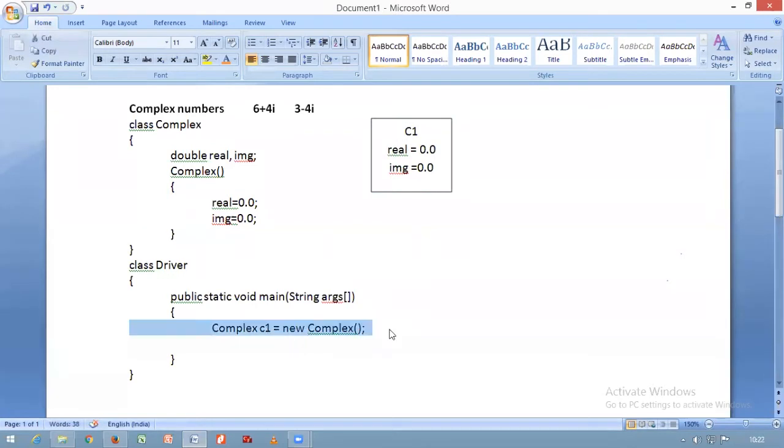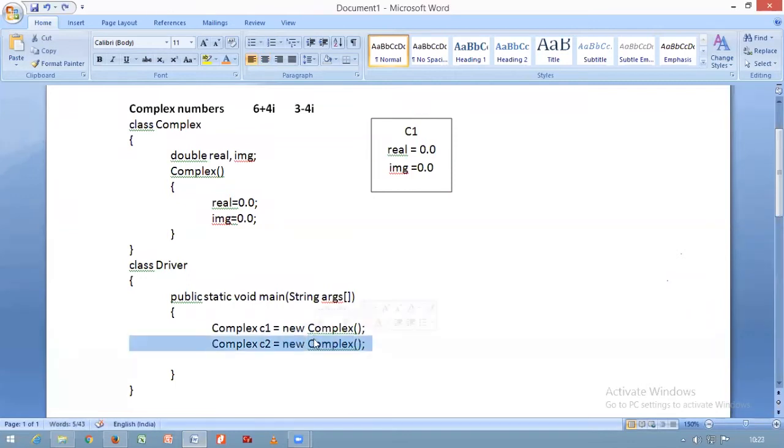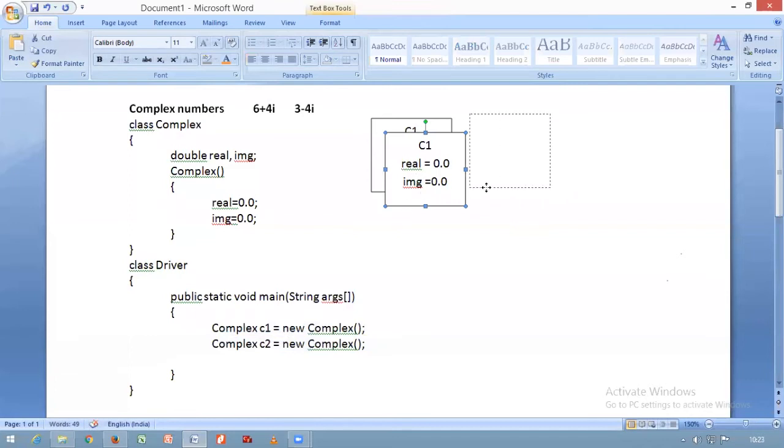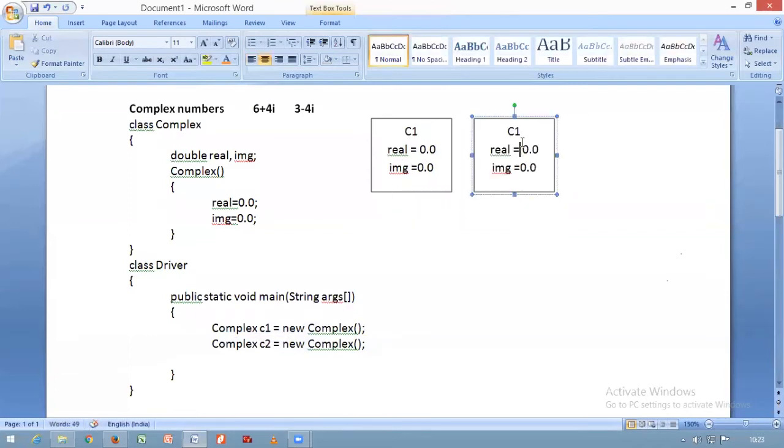In the same way, you can create any number of objects. Let me create one more object. C2 is equal to new Complex. Again, here I am creating another object. Whenever I create an object, the default constructor will be called, and the values will be 0.0 and 0.0. Whenever you create an object, a constructor will be called, and whatever code is inside the constructor will be executed.